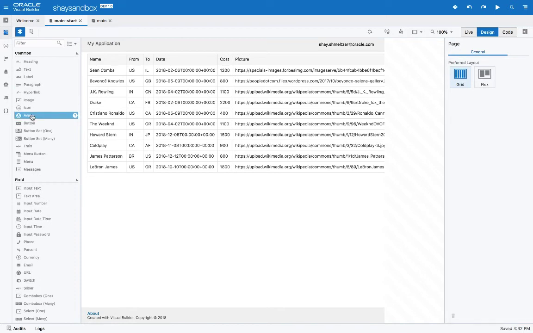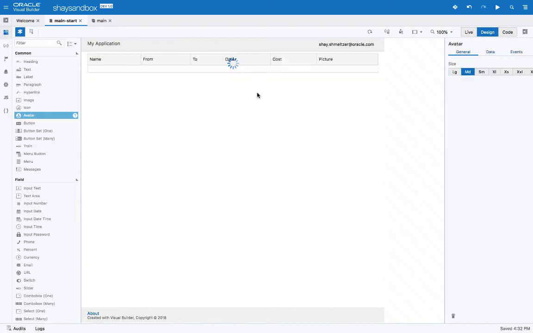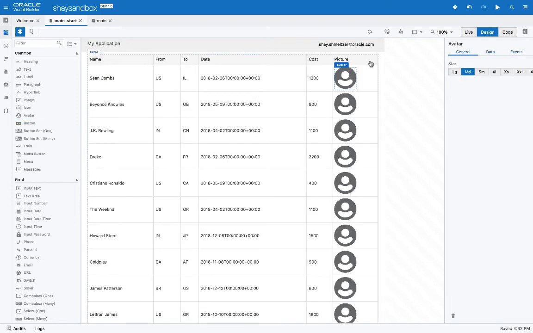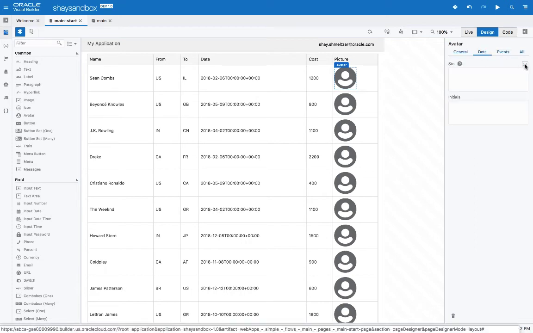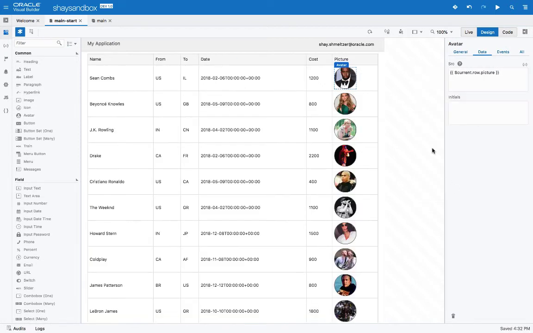So in here we have a photo field, and what we're doing is dragging over an avatar on top of this column. So this replaces the content in the column, but we can still bind the source of this avatar to the value in that column. And this would get us the actual image to show up in this field.